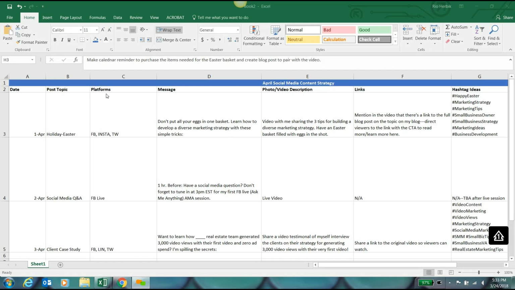Next is the platform section. So this is where you're going to determine what platforms you're going to post this content on. One of my pet peeves and one of the things that'll send you down social media novice lane very quickly is not being familiar with the landscape of each social platform and how it differs. So Facebook is very different from Instagram. Instagram is very different from Twitter. They all have their own social norms.